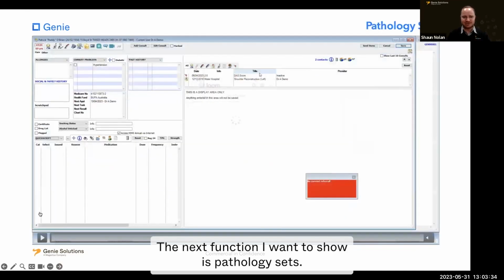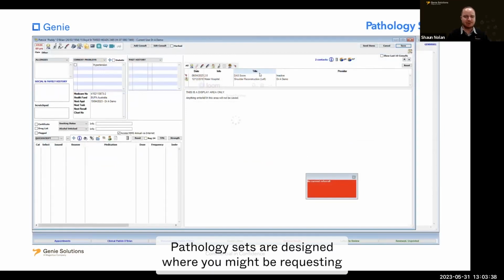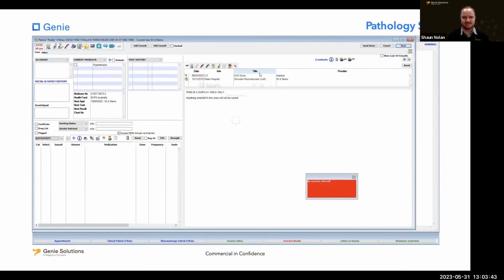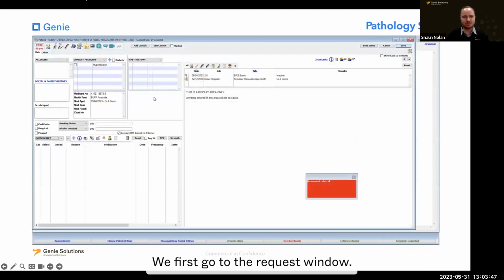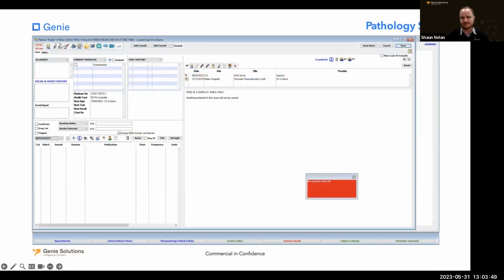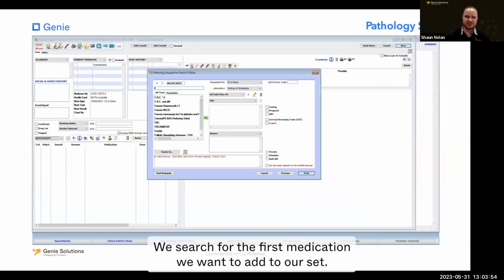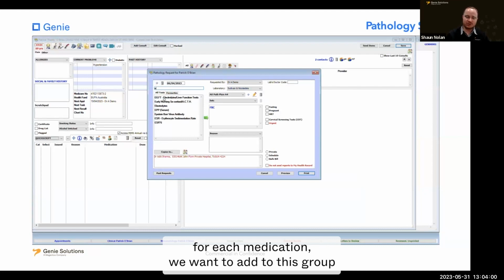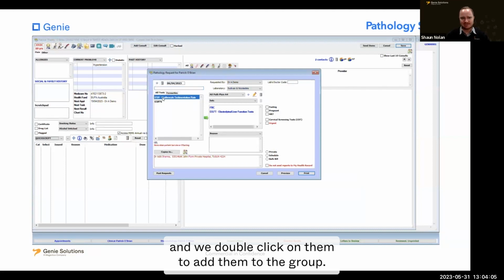The next function I want to show is pathology sets. Pathology sets are designed where you might be requesting the same group of pathology tests for a certain condition. To create a pathology set, we first go to the request window. We search for the first test we want to add to our set, so for instance, FBC. We then keep searching for each test we want to add to this group, and we double click on them to add them to the group.